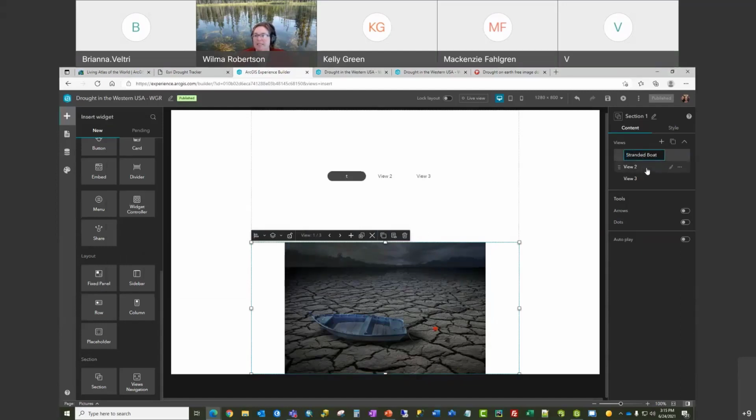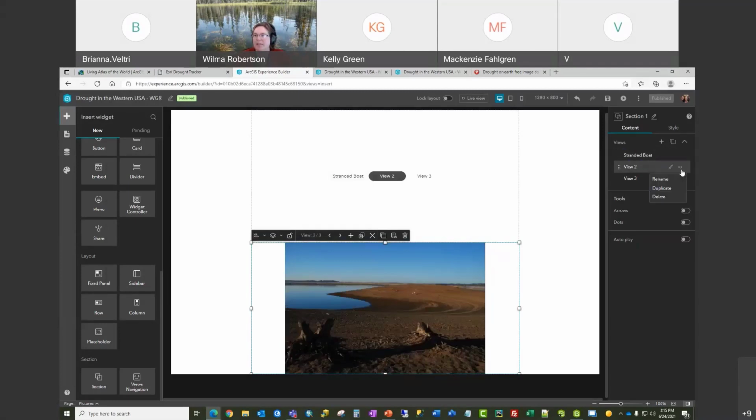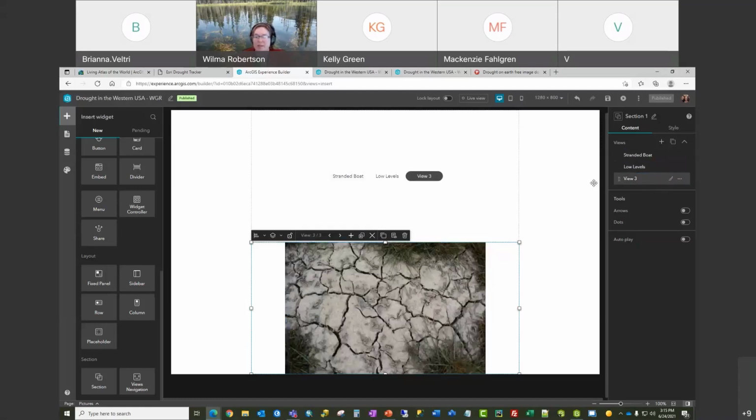All right, my second one here, I'm just going to rename this one to my low levels because this reservoir looks almost empty. And then the third one shows this cracked soil. So I'll just click on the dots, rename it, and call it cracked soil. Okay, there we are.